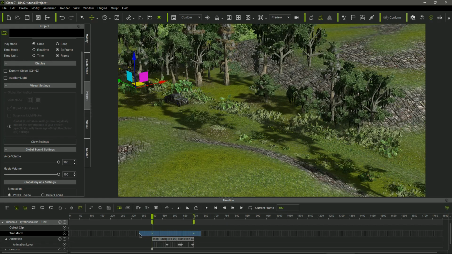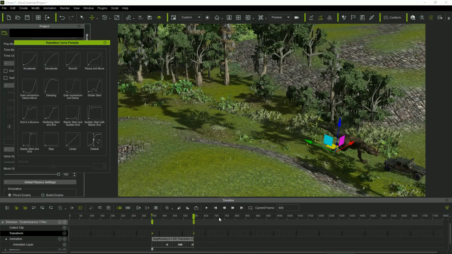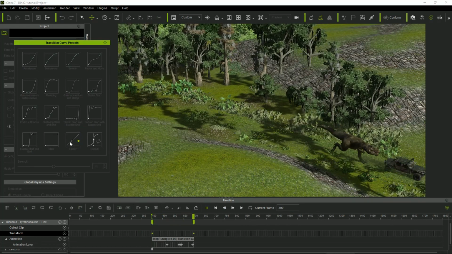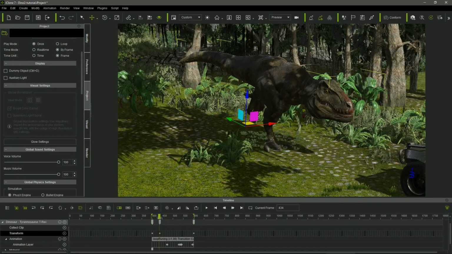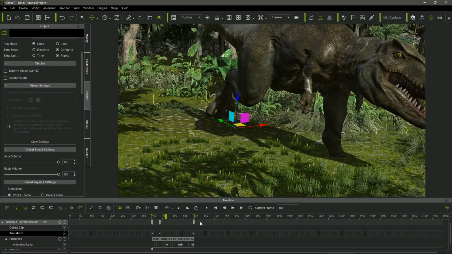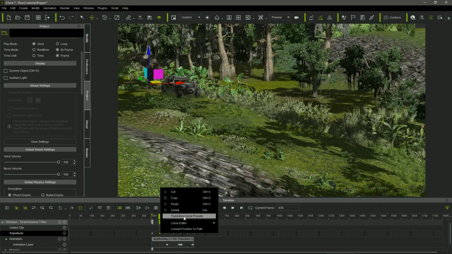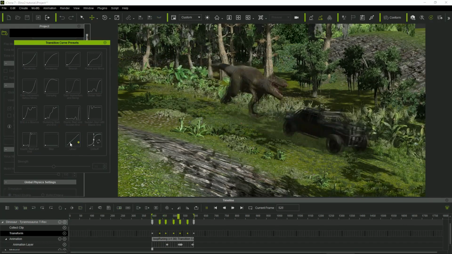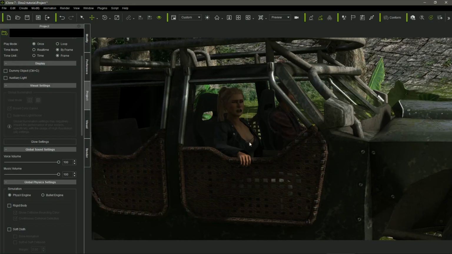I needed a constant motion, so I selected the two transform keys of the T-Rex and opened the transition curve presets, selecting the linear option. Now, the dino speed was constant while chasing the car. Then, I adjusted the T-Rex position every time he was putting a foot on the ground. It created new transform keys that also had to be set as linear. I placed Zane and Jane inside the car, linking them to the chassis.